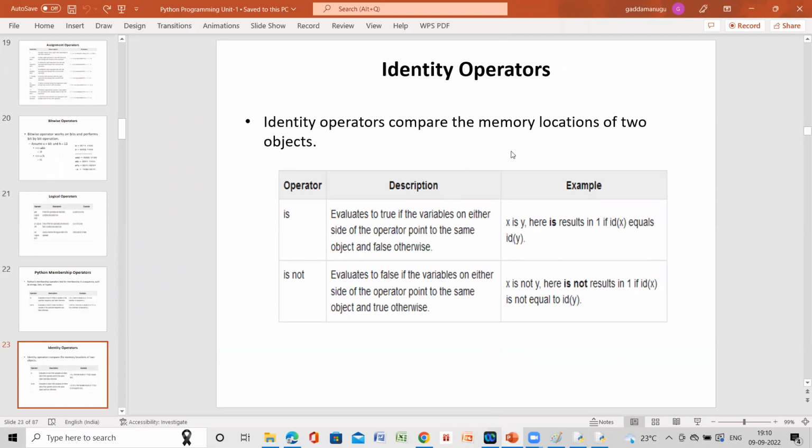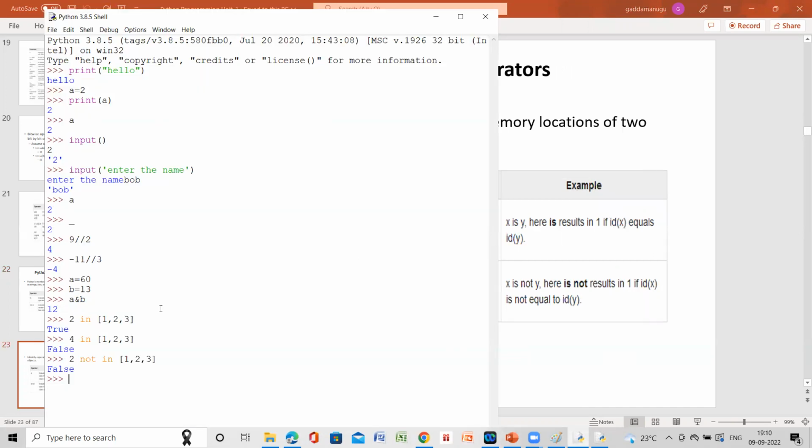Identity operators. Identity operators compare the memory locations of two objects. One is 'is' and the other is 'is not'. 'Is' evaluates to true if the variables on either side of the operator point to the same object, and false otherwise. Say, if I say 2 is 2, as both are equal, it evaluates to true. So here, one point we need to know.